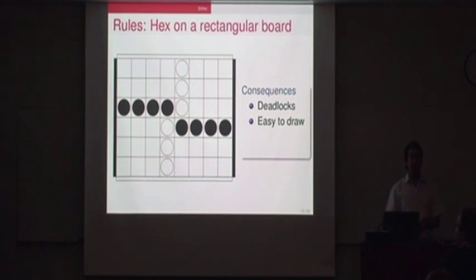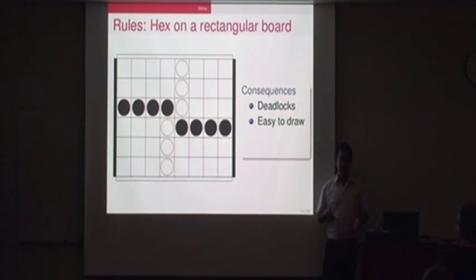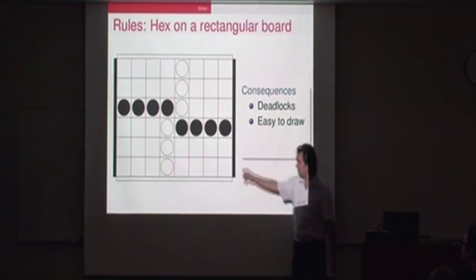Okay, so let's say that you want to adapt Hex to be played on a rectangular grid or a square grid. The easiest way to do it is just say, oh, well, you place your stone on the squares, and if they are adjacent to one another, then you win. But then you get into deadlocks like this one.